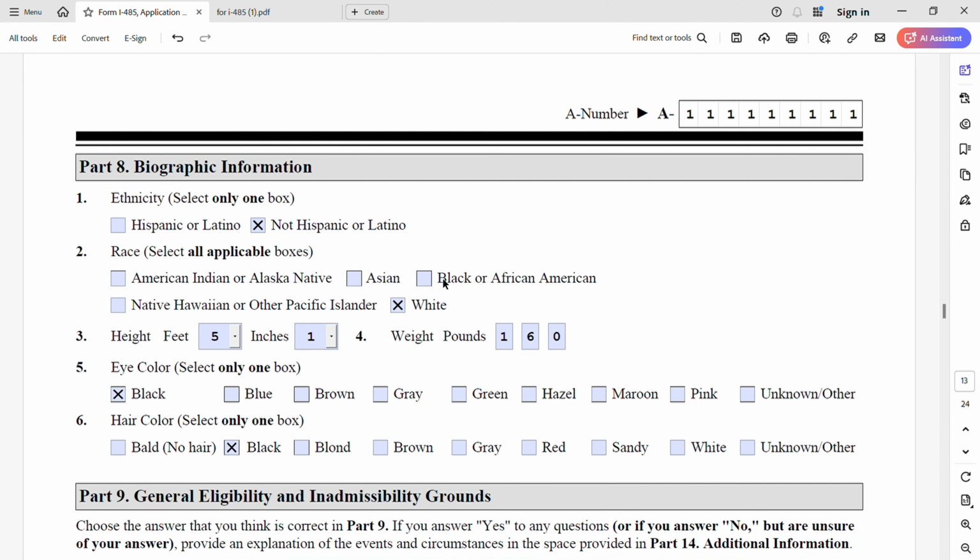So we're going to go to part 8, which is biographic information. Ethnicity, it's not Hispanic or Latino. Race, it's considered white. North Africa is considered white. Height is 5'1". Weight is 160. Eye color is black, and hair color is black.